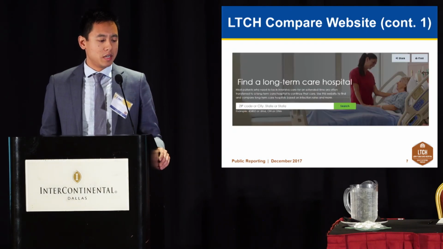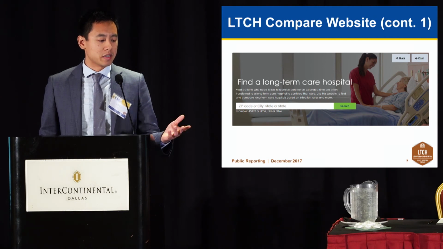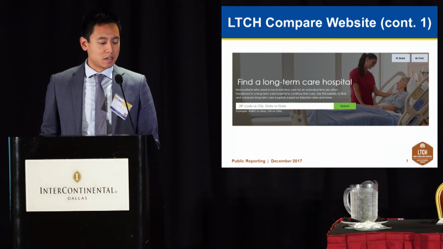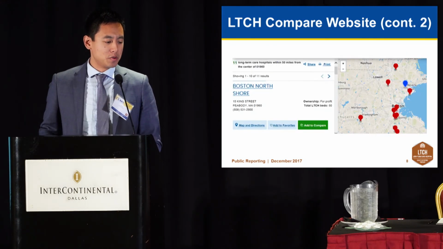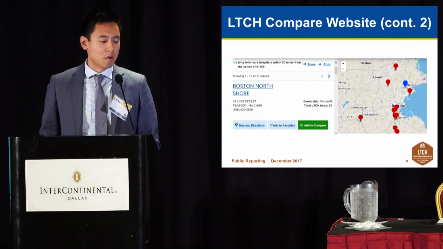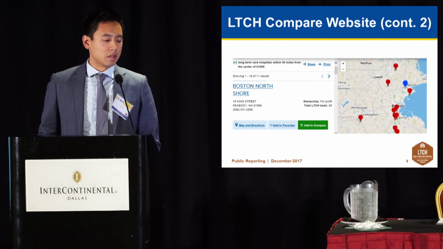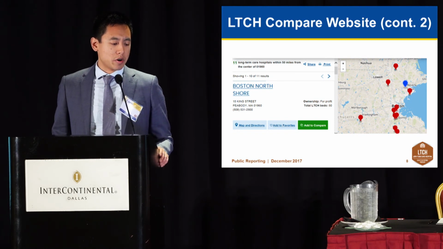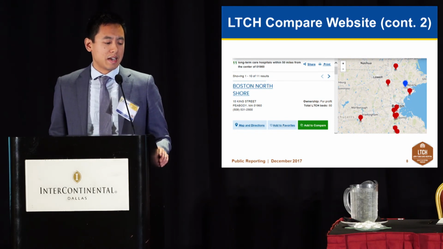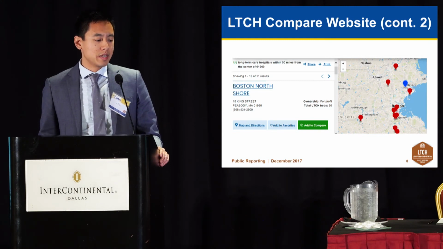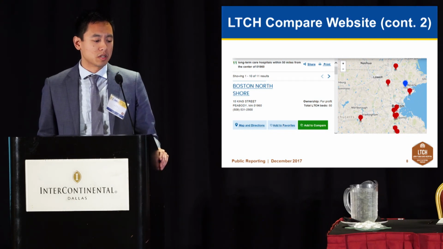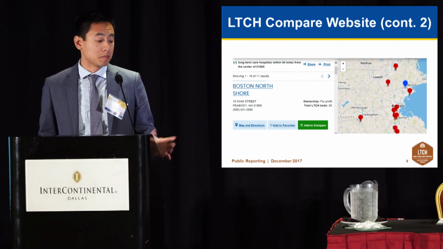Here's the home page for the LTCH Compare website, where you can type in the zip code, city, or state in the box below. Then you hit search, and you get various results. To the right is a map of nearby LTCHs, and to your left is a list of LTCHs, and it includes the address, the ownership, and the total LTCH beds. Then you can select up to 3 LTCHs and compare the quality measure results among them.